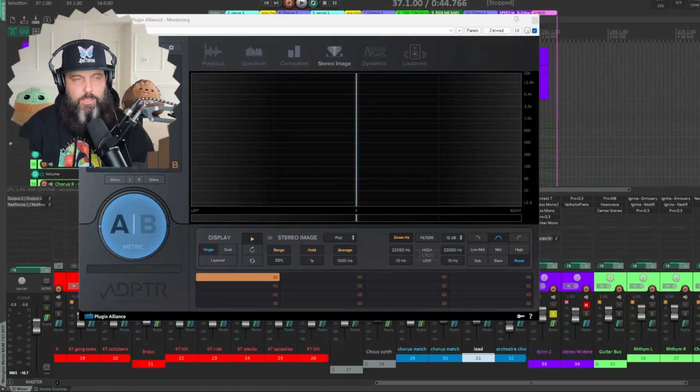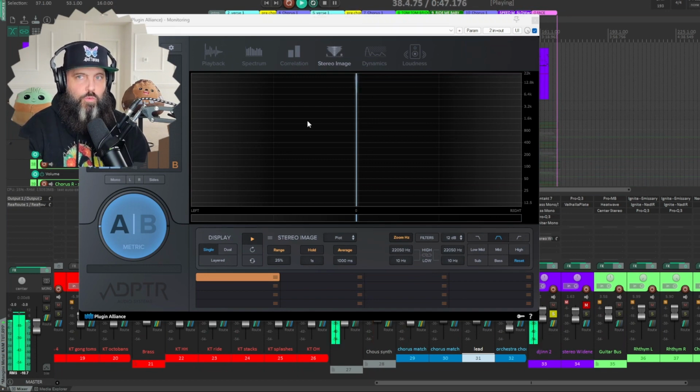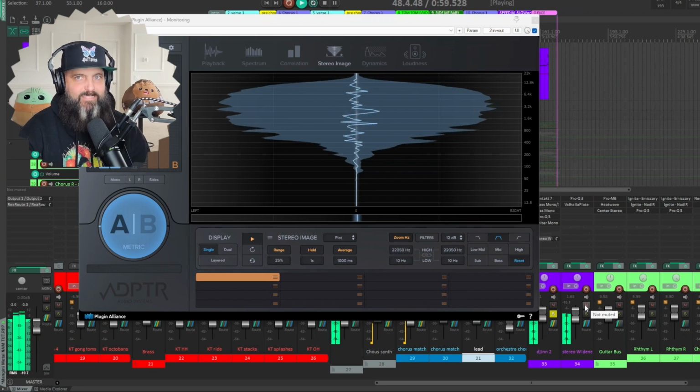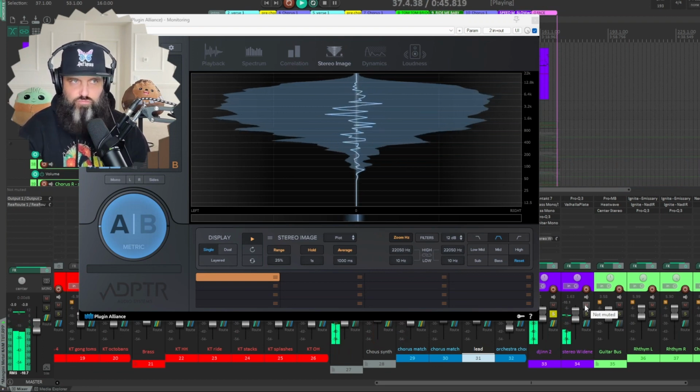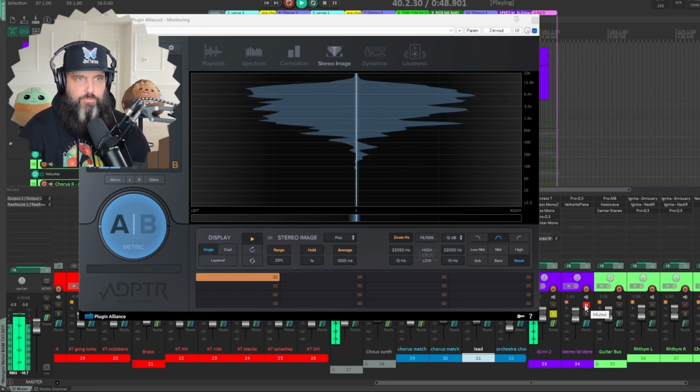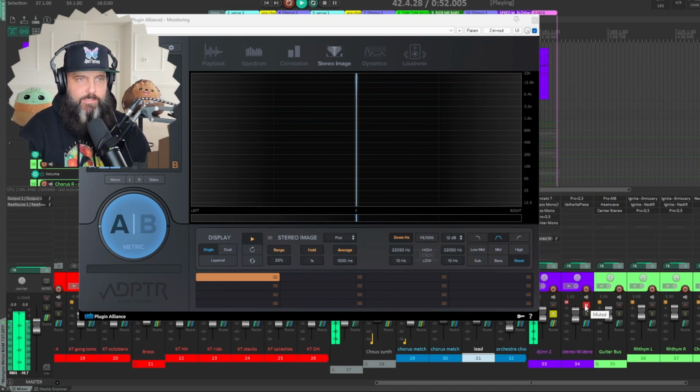So here we are in the DAW, and with this metric AB opened up, I'll show you what the bass sounds like with the stereo widener off, and show you with the stereo imager on the metric AB what that looks like. We got nothing, and we have nothing because there's no width to the bass. Now, if I unmute my width, you just hear the difference that makes.